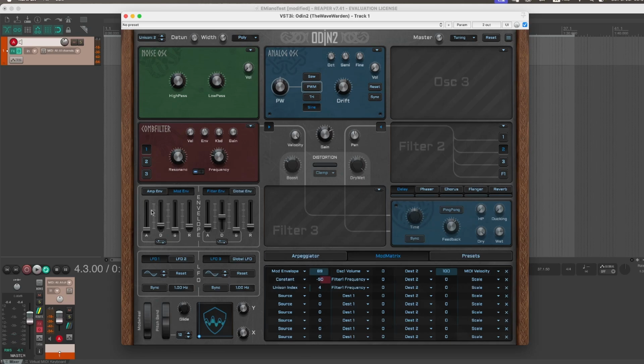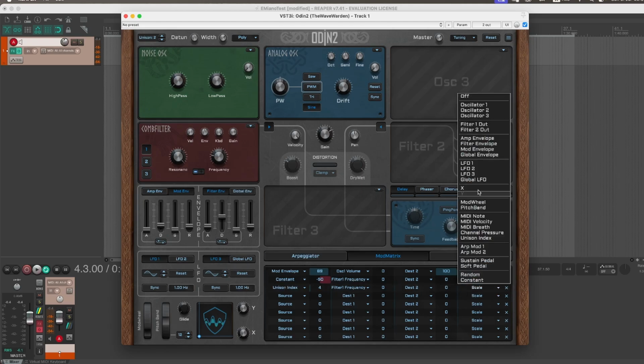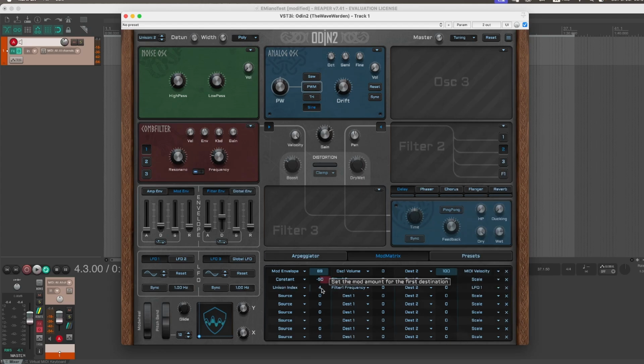I can use an envelope to control over time what would happen with that offset. Or I could use an LFO. So let's use, just for shits and giggles, as they say, let's use the LFO1 to modulate our unisono index. Kind of neat, isn't it?